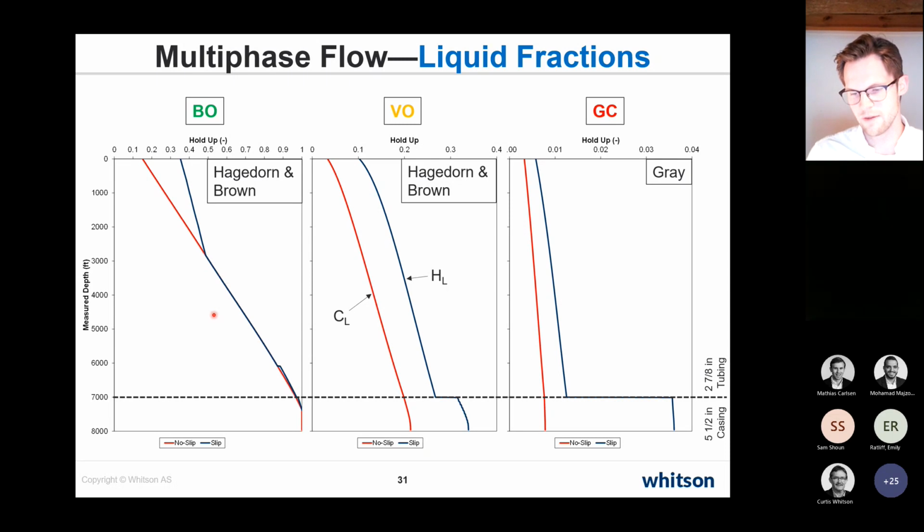And that's just because if it were less, we would assume that the liquid flows faster than the gas, which physically doesn't make sense. So we're always constraining it to that. And then it's just the correlation that has some inherent weaknesses. It can end up like this. So it's always greater than or equal to the no-slip holdup, or this liquid flux fraction, CL.